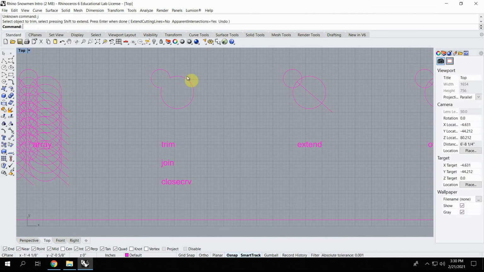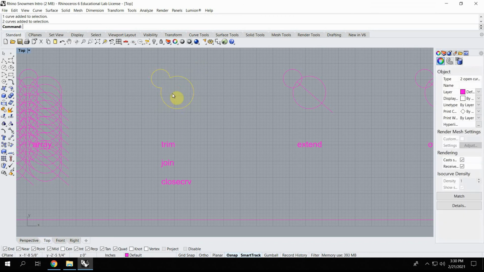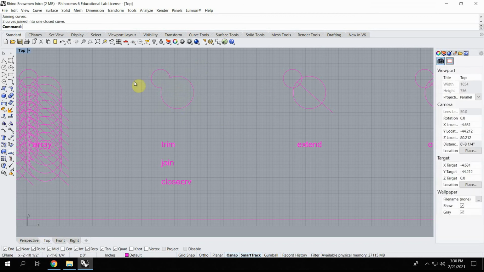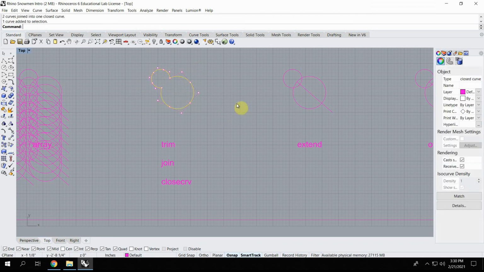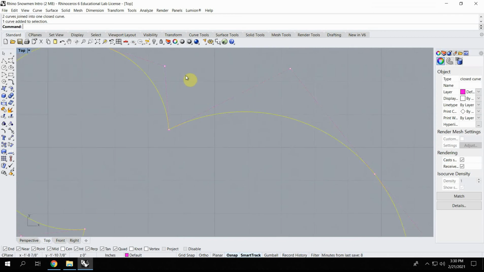Oh, sorry, I have to hit escape after that command. So now these are two separate pieces. So I'm going to select them and hit join, and it's going to make one closed curve. Often you want things to be in closed curves because that allows you to make them into surfaces and to extrude them. There's lots of things you can do once the curves are really closed.